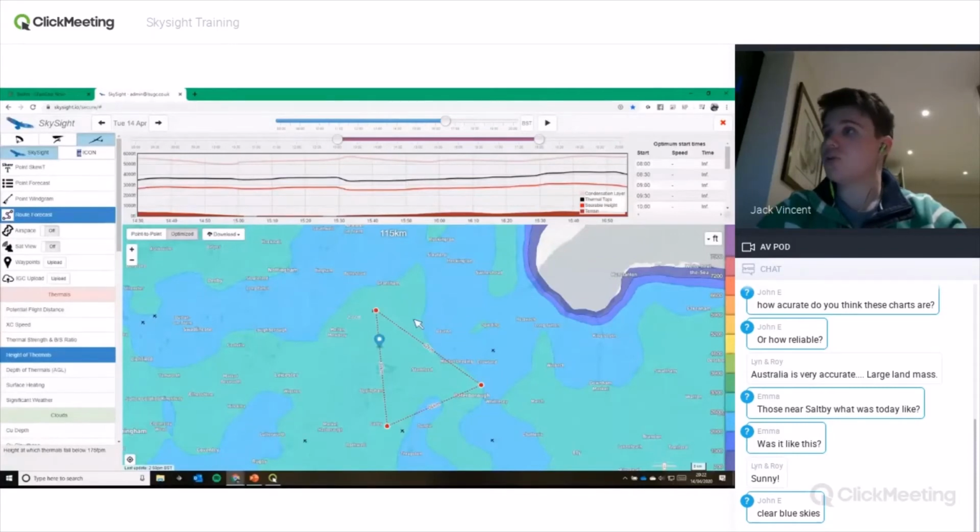What's also nice is once you've done this task and it's given you the best task you think you can fly for the day, you can hit this download button, and you can either download, as you can see here, the XC tasks or the cup file, so you can load it into your UDI or just into your phone, and obviously that will then help you with declaring the task if you're going away to do badge flights.